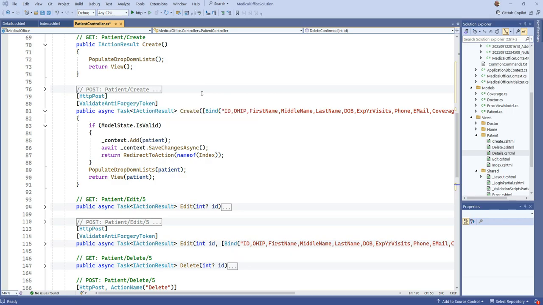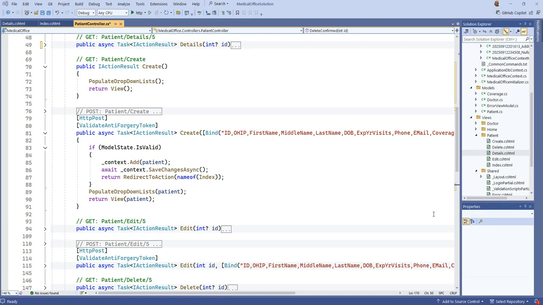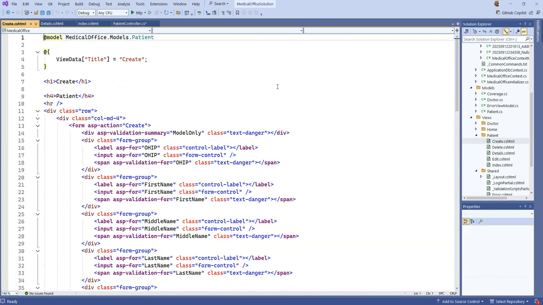Notice that besides decorating the post here, oh, sorry, I'm so anxious to talk about that. I didn't talk about the create. Well, there's nothing really much to say about the create. We populate the drop-down list. Remember, that's the data that will be there for the selected doctor, and we return view. I'm going to open up the actual create view here for a second as well.